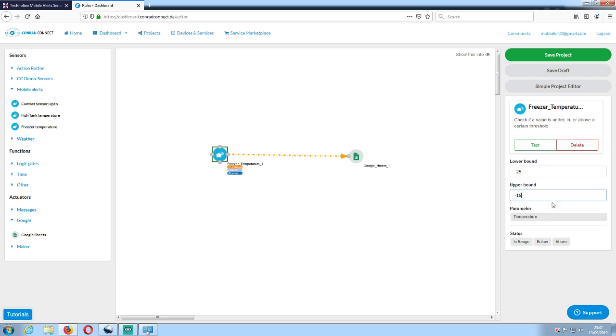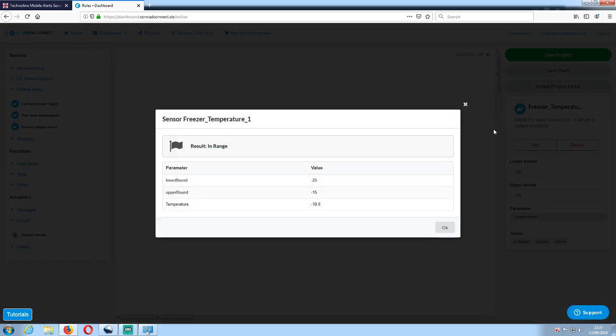Now, if I just click up here and test, what that's going to do is try and make a connection with that sensor and get some data. So here we go. I'm going to click test. There we go. It's come back and it said the result is within range. So here's the temperature. It's minus 18.6 degrees in the freezer at the moment.